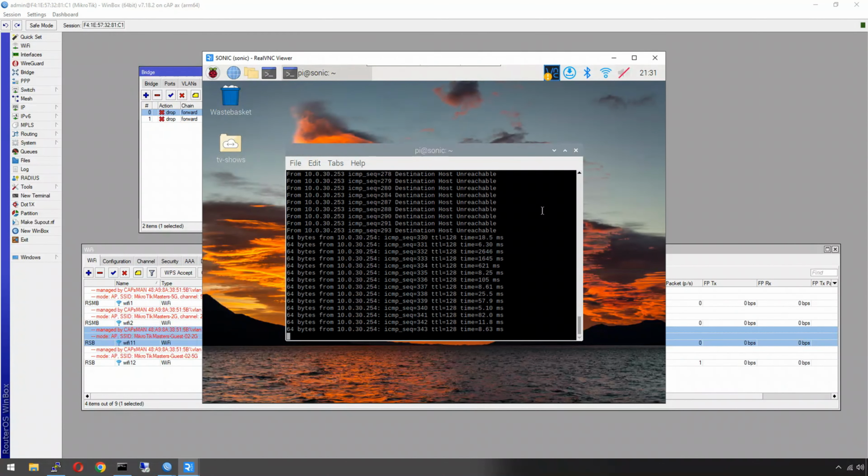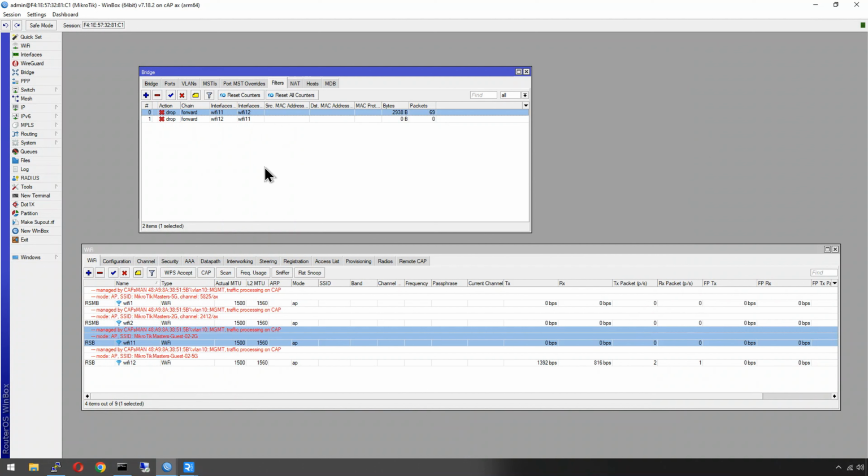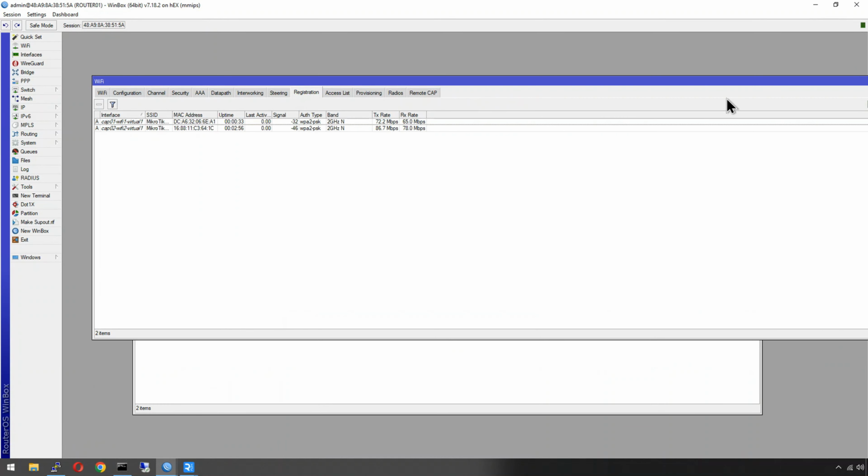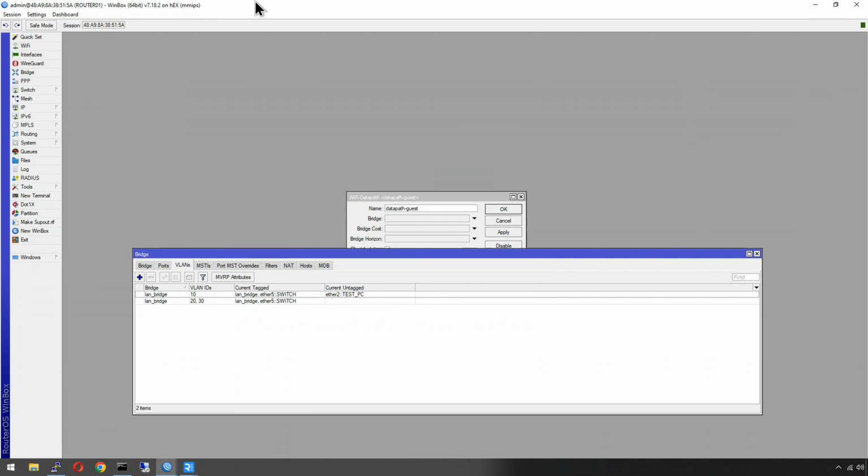So now we need to fix this problem. What we can do is use the VXLAN for this part. Now what I'm going to do is configure it on the router first.